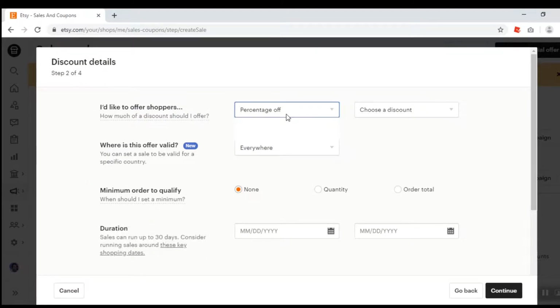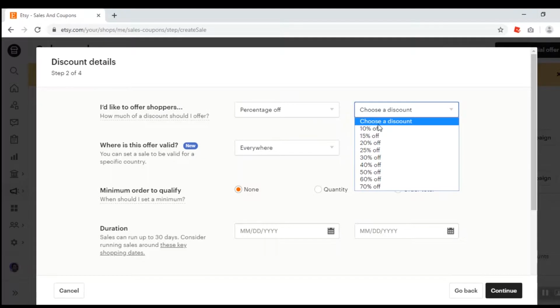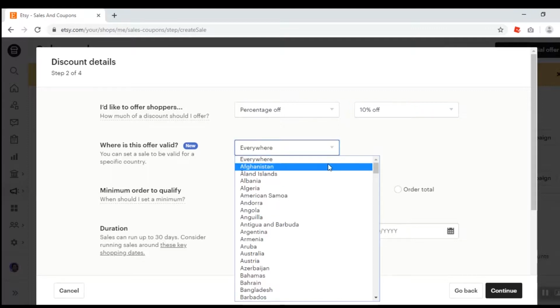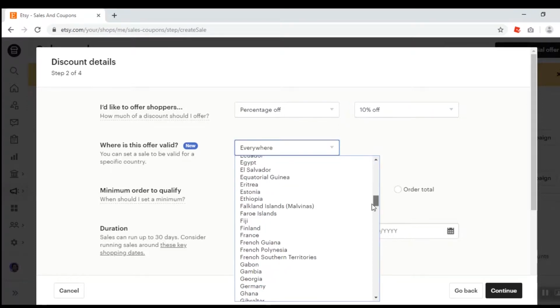Now, you can have either free standard shipping or percentage off. So choose a discount. You could choose anything between 10 and 70% off. I usually choose myself between 10 or 40%. It depends on what's going on. So for right now, I'm just gonna click 10%. Where is this offer valid? You can pick certain countries or you can click everywhere.